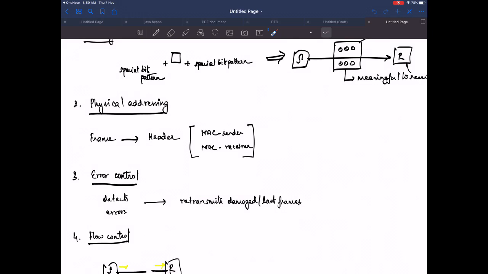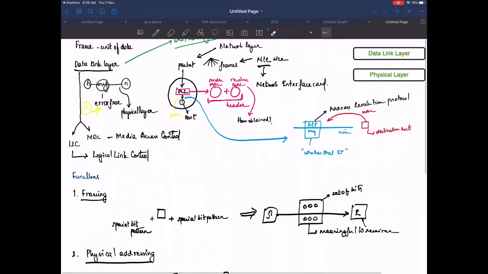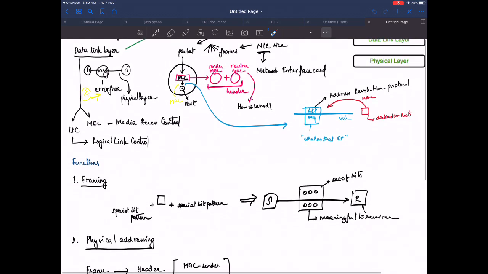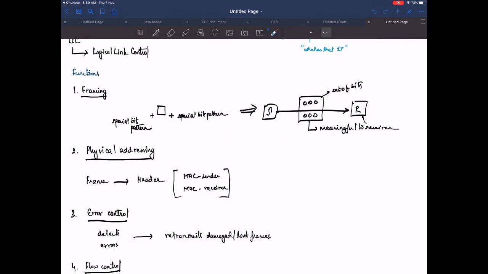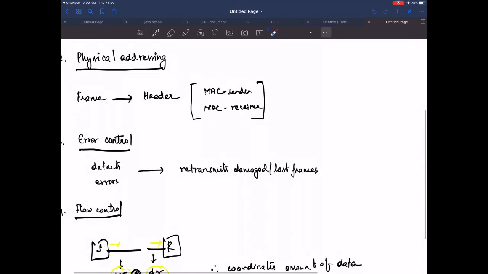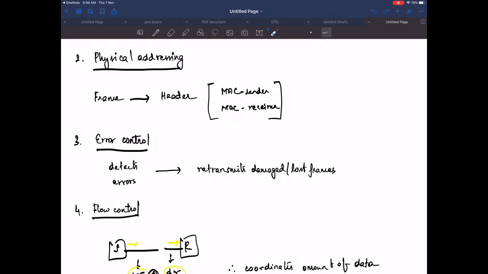Next function is physical addressing. Like we have seen before, the DLL encapsulates the sender MAC address and the receiver MAC address in the header of the frame. So this is one of the functions, physical addressing. Error control is also one of the functions of DLL. When it detects errors, it tries to retransmit the damaged or the lost frames. So it has the error control mechanism.